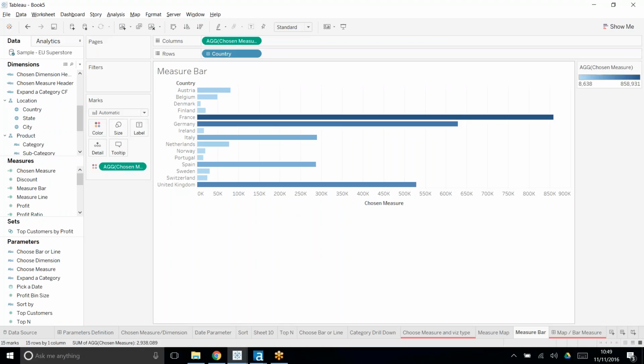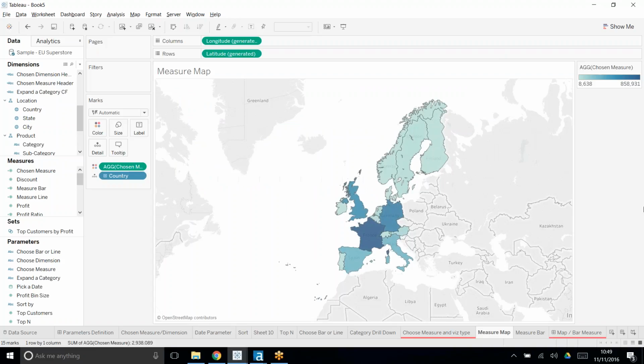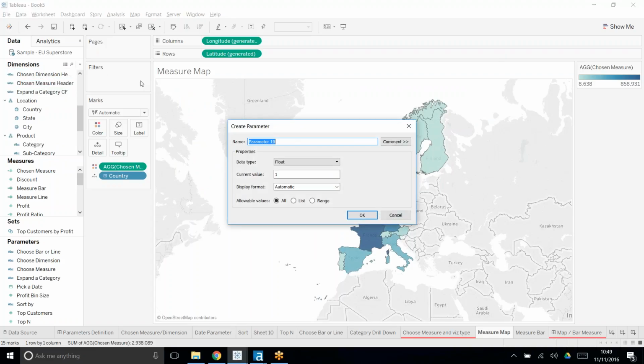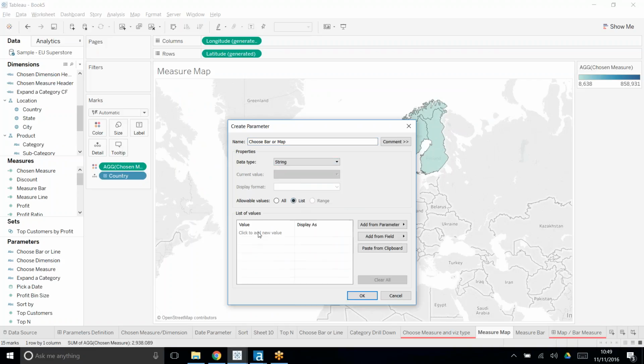Okay, so now we want to go back to the map. We want to create a parameter as before. So we'll say choose bar or map. Data type string. List. I'm pretty sure you all will have got this far. Map. Okay. Everyone happy so far?